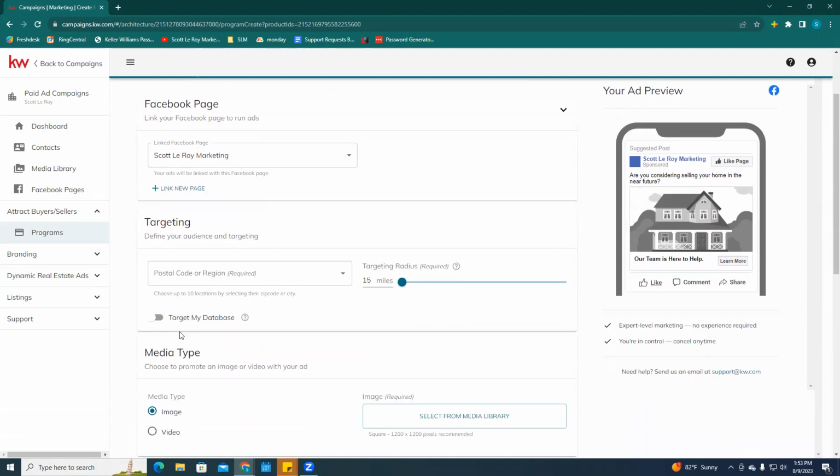Now in the targeting section, we're going to select the location that you want to target with the ad and the targeting radius. There's also an option to target your database, which allows you to include leads or contacts that are already in your database in the ad targeting. So here, the custom location, this is a required field. You can enter either one or more locations to target, which could be a specific address, location such as a park or a landmark, a neighborhood, postal code, city, or you can even do an entire state.